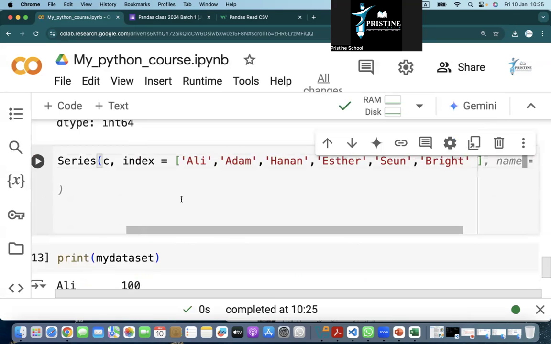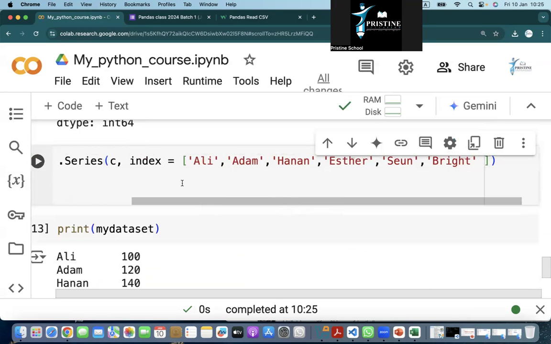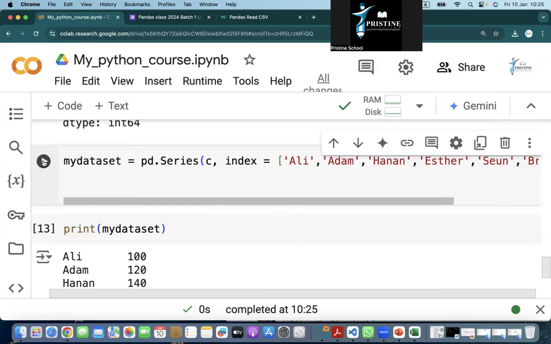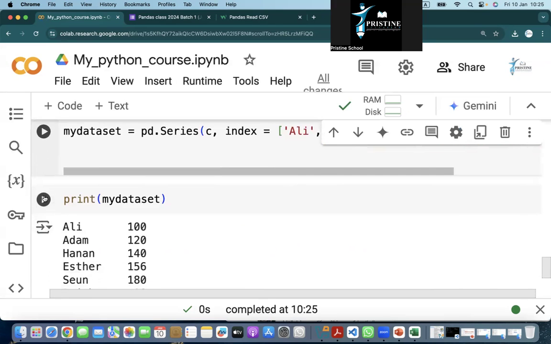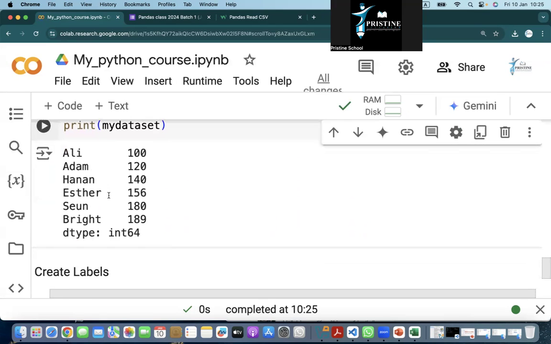So let's remove this. Run it again, everything is fine. Then you run this again, you have what you need. All right, if that is clear, we can move on to the next level.